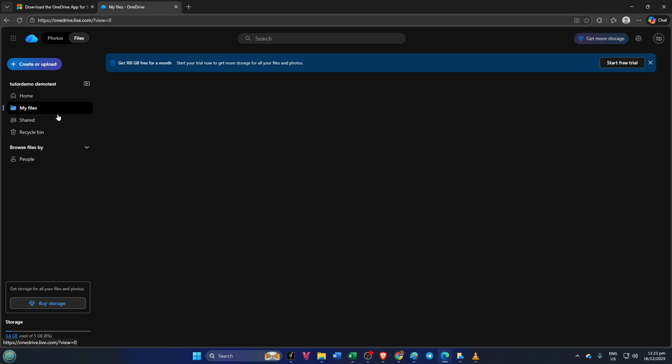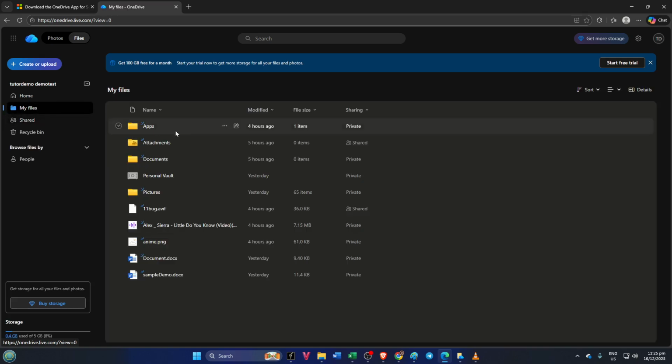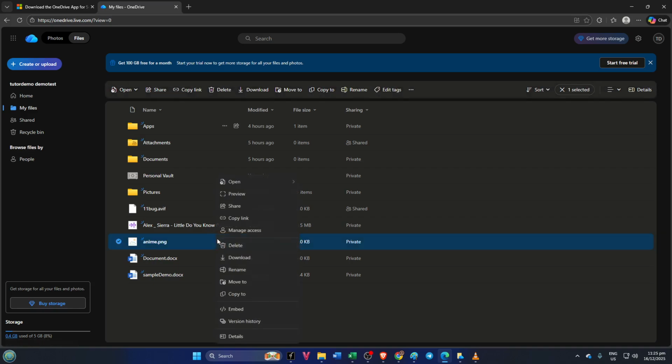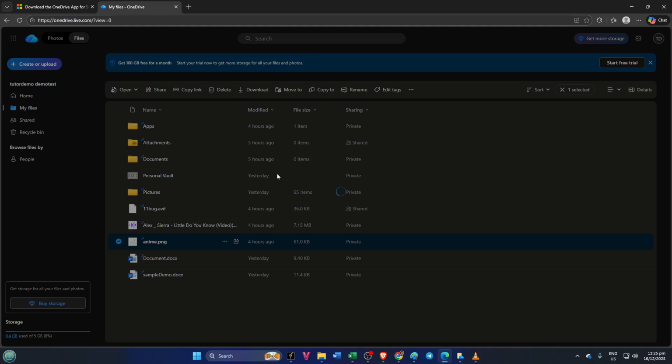Once you've found your file, right-click on it and select Share. Alternatively, you can just click once to highlight the file and then hit the Share button at the top of the page. Both methods will bring up a sharing dialog box right in the center of your screen. This is where the magic happens, because it lets you decide exactly who gets to see or edit your file.